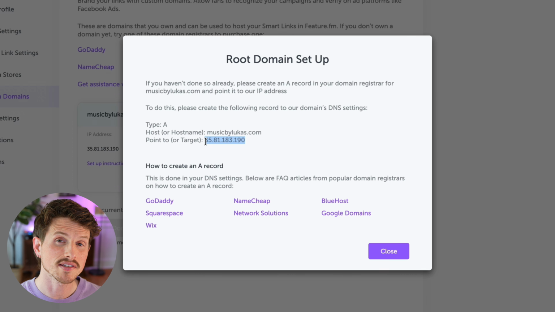Now you'll see the instructions to update your DNS settings. For this demo, I'll show you how to do it in GoDaddy, but if you have a different provider, it'll be a similar process. If you're using a root domain, you'll need to add an A record in your domain provider and point it to the IP address shown here.